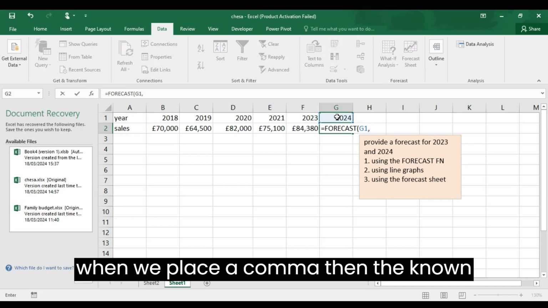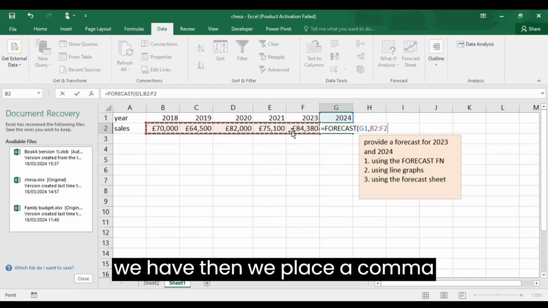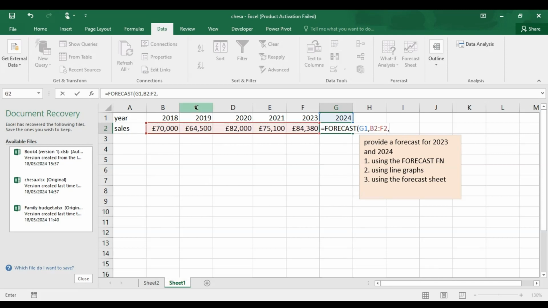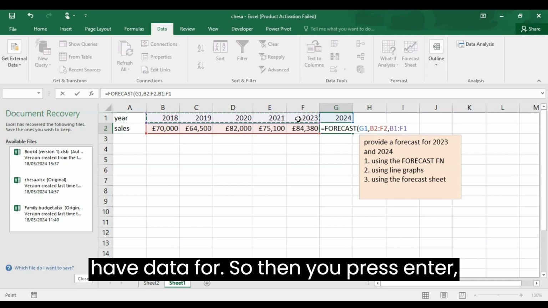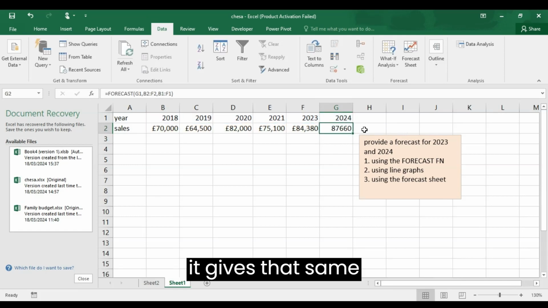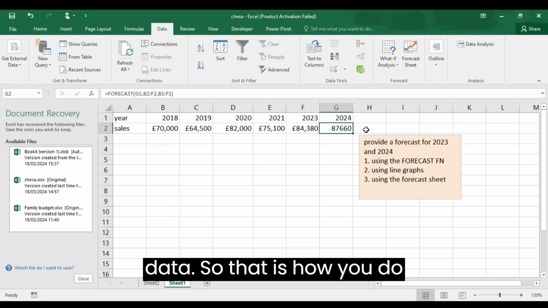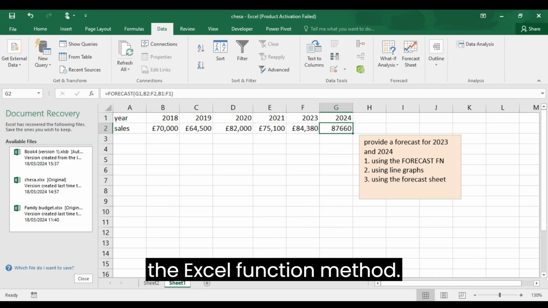Then we place a comma. Then the known Ys are these sales values that we already have. Then we place a comma. Then the known X's are the years that we already have data for. Then you press enter, and it gives the prediction. So that is how you do a predictive analysis or a forecast using the Excel function method.